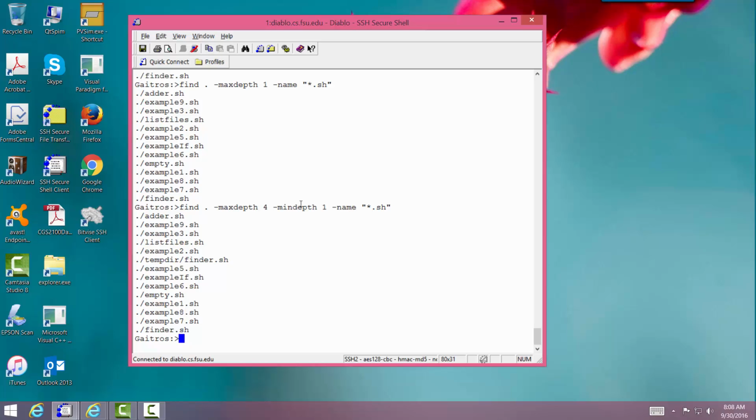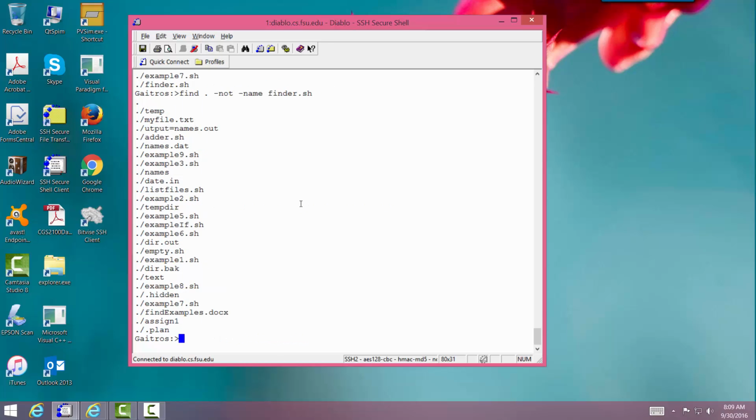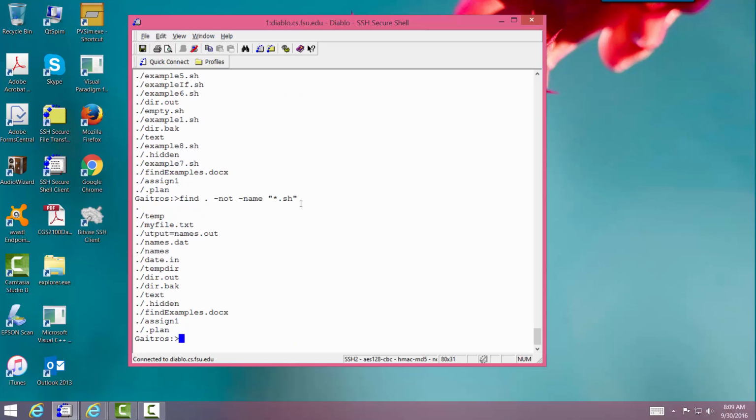I can actually find some that are not the name. For instance, let's say that I want to find the ones that are not of the name finder.sh. In other words, I want to find all the ones that aren't, and there are all the ones that are not. Or let's say that I want to find all the ones that are not ending in that, and it will find the ones that don't end in .sh.